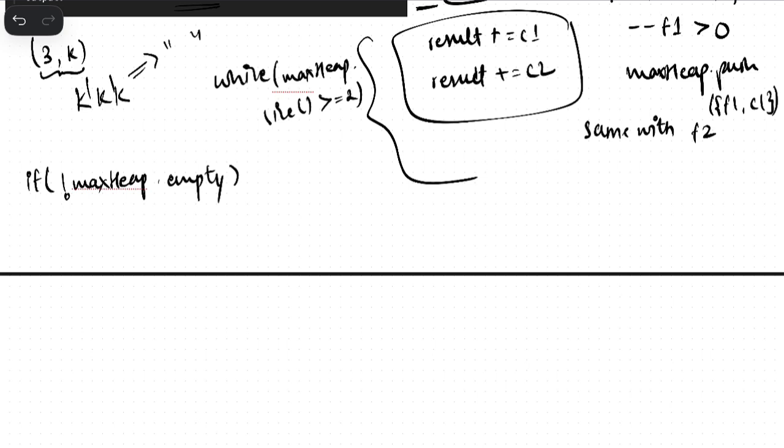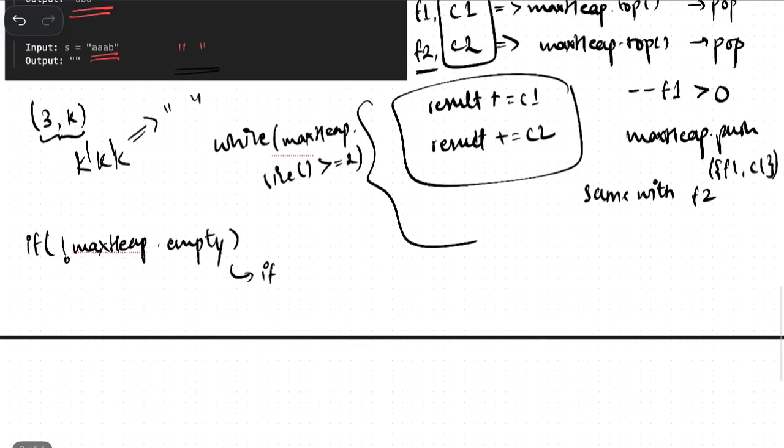And if it's not empty, we will see if it's something like 1 in place of 3, for example an element only occurring once, we are safe and we can just append it to our string.